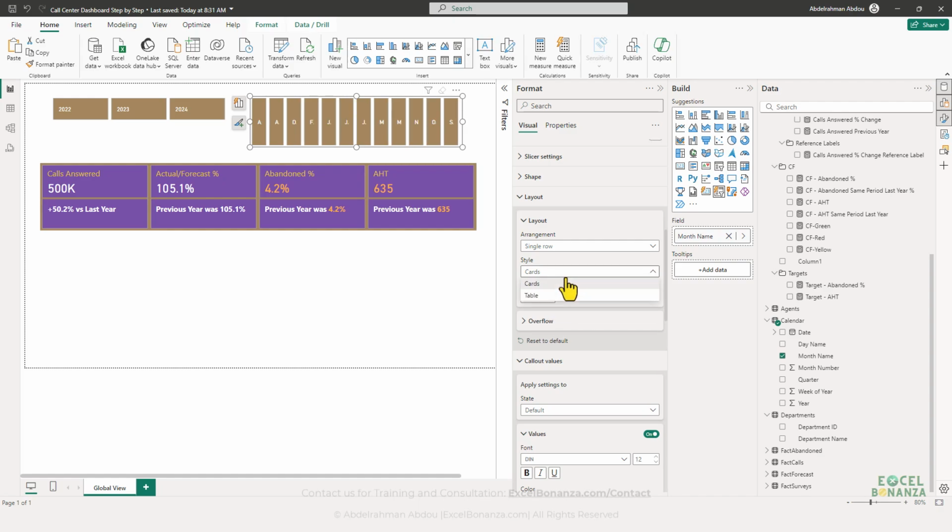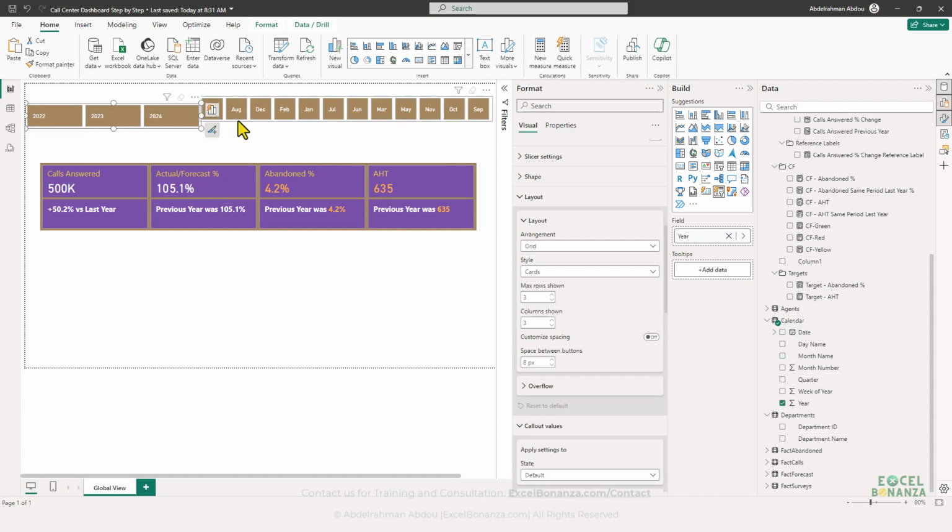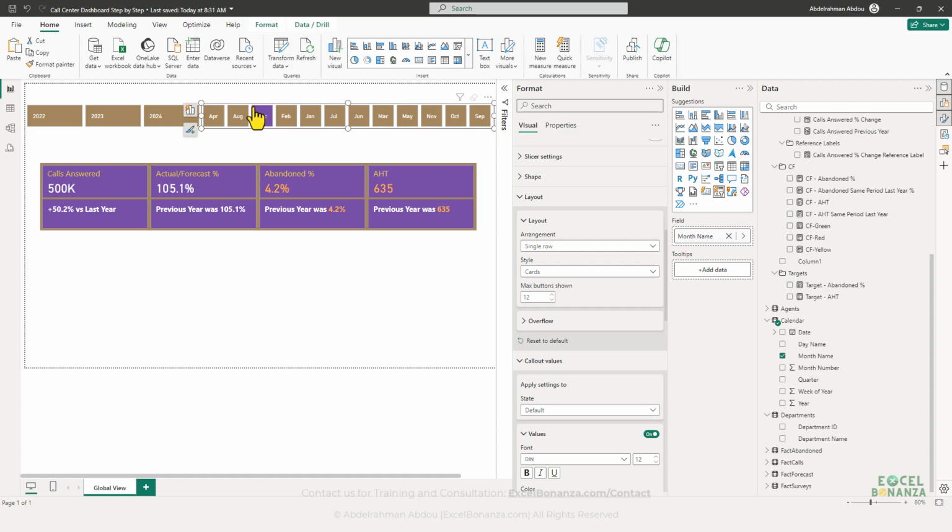So this is what it would be: a single row with 12 buttons, as you can see here, and we have our month names. However, the month names are not sorted according to the natural order of the months, Jan, Feb, March, etc. They are sorted alphabetically, but this is an easy fix.